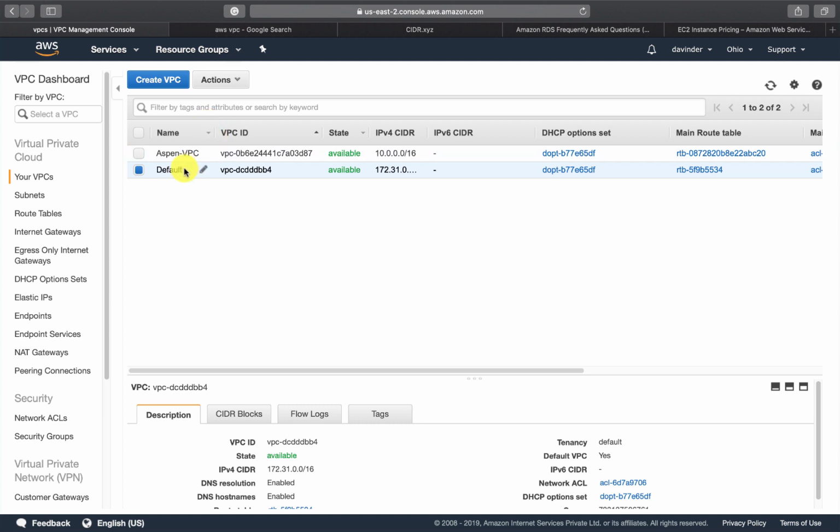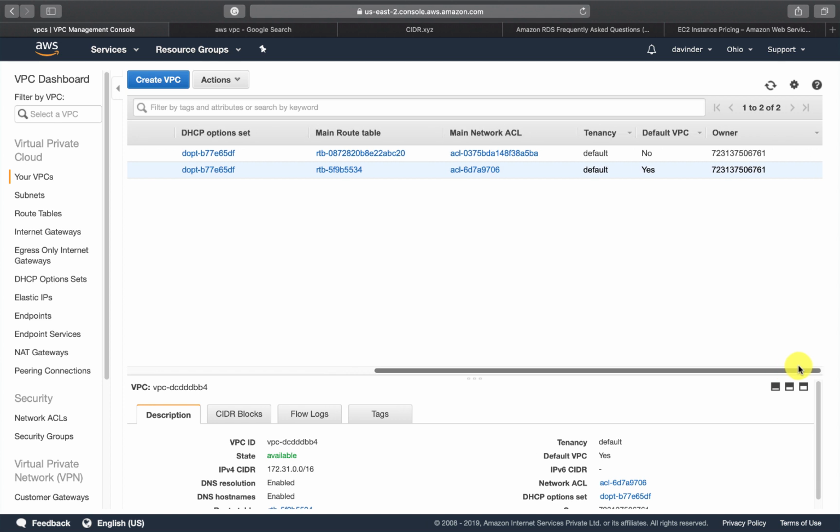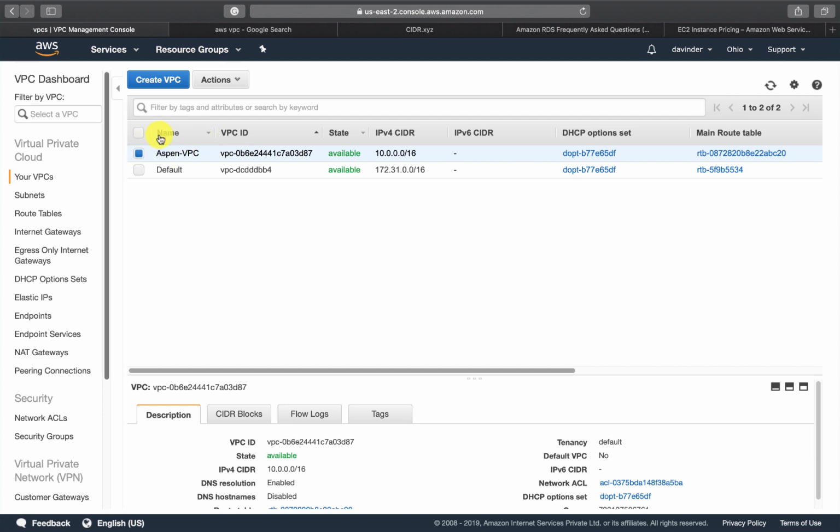Just giving the name, and if you see the IP address ranges, both are different, that is the 172 range and this is the 10.0 range. If you see the DHCP option set, I will explain that later, and you can see some other attributes: main routing table, main network ACL, tenancy default. For the default VPC it is yes. Here you will come to know which is your default, and the owner is my account ID.